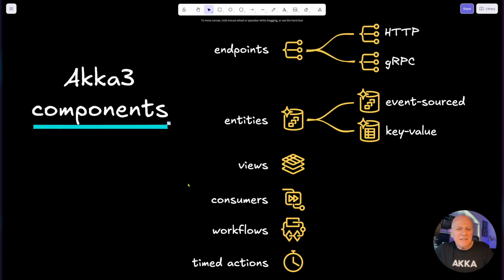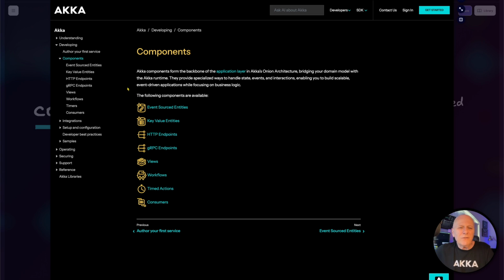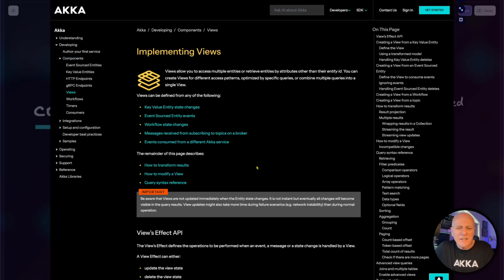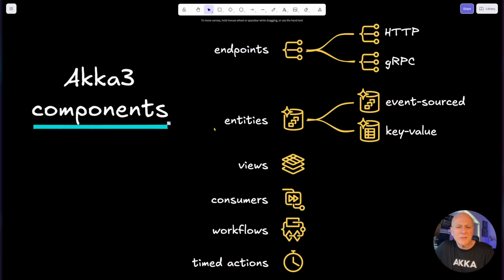So that's it, the overview. You can find the documentation. It's very easy to find documentation on all the different components. If you go to akka.io, go into developing, and then click on components, you can see there are links to all the different kinds of components. So if you want to look at views, you just click in, and you're in the documentation for that kind of component.